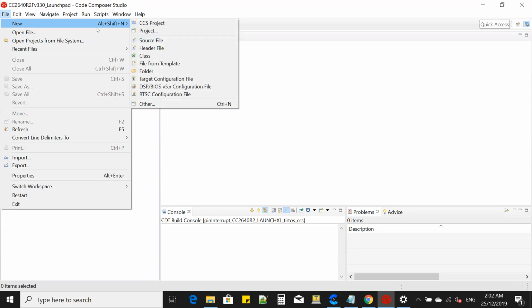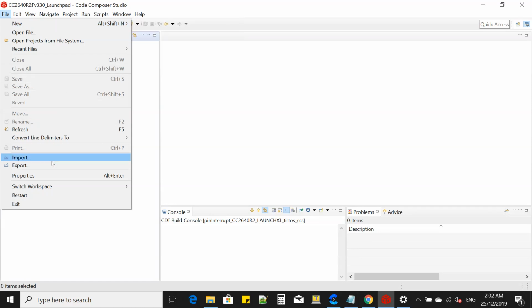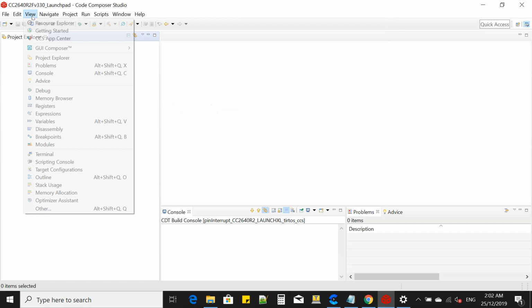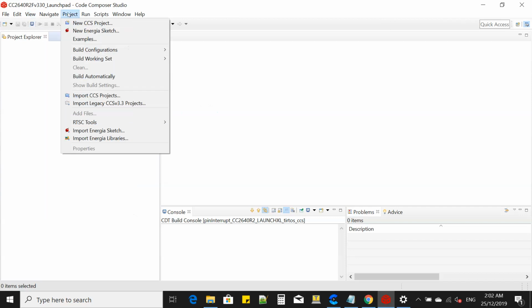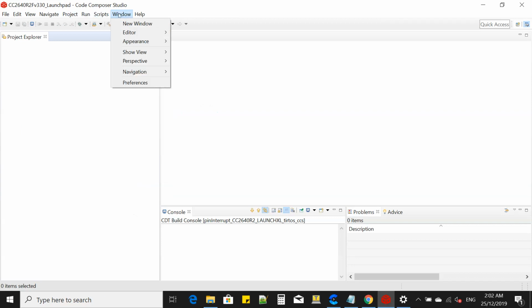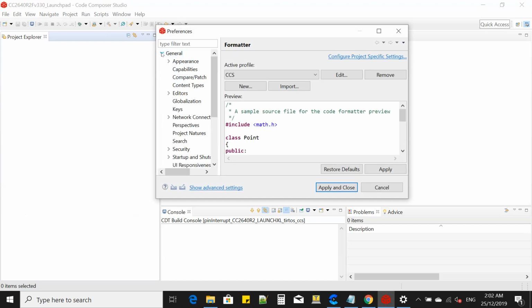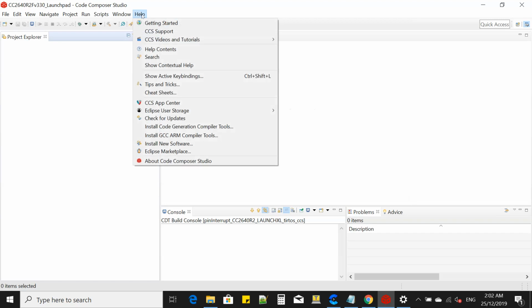So File, you can create new source file and header file. You can also import projects from Git. View, you can open memory view, browser, registers, breakpoints window. Project, you can import CCS projects. Window, you can set preferences, appearance. Help, you can install new software.